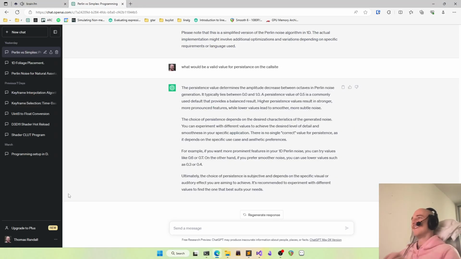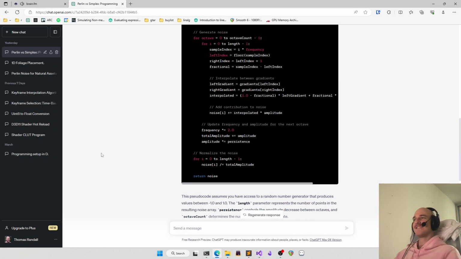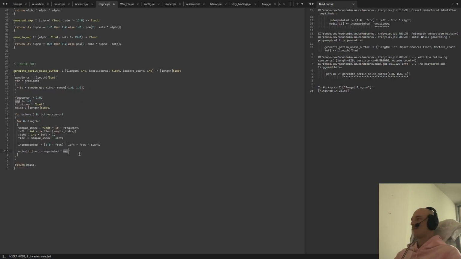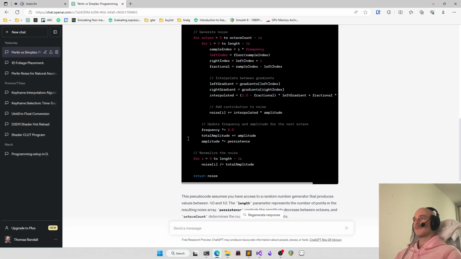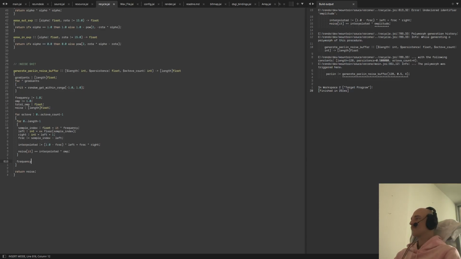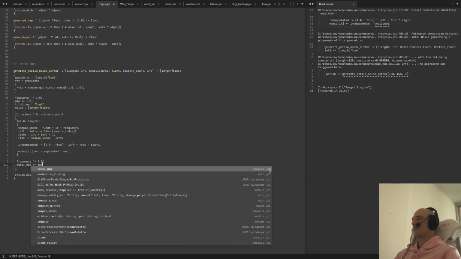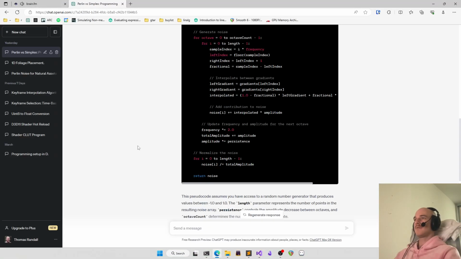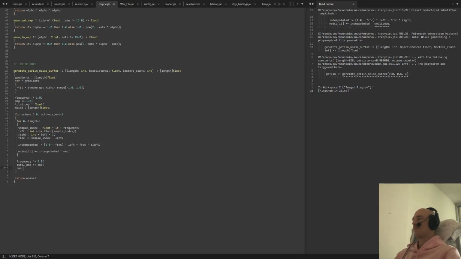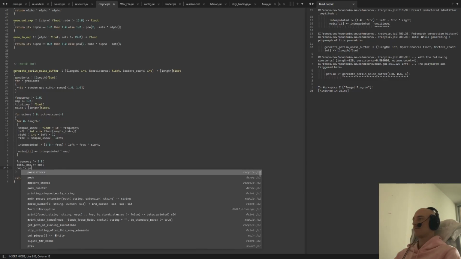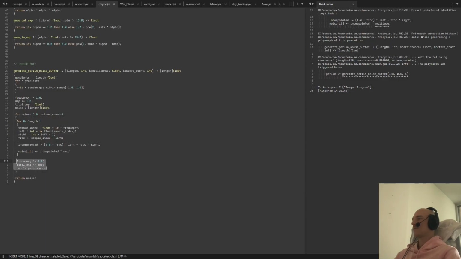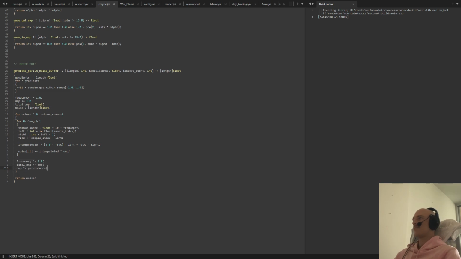I forgot one crucial part of the puzzle. Thought something was off. Of course. Frequency times equal to two, total amp plus equals the amp. And then the amplitude, we are modifying that by the persistence. Sweet. Now we should be good.